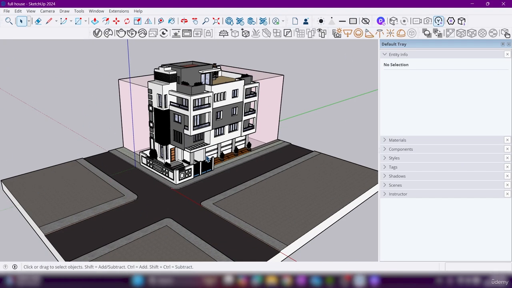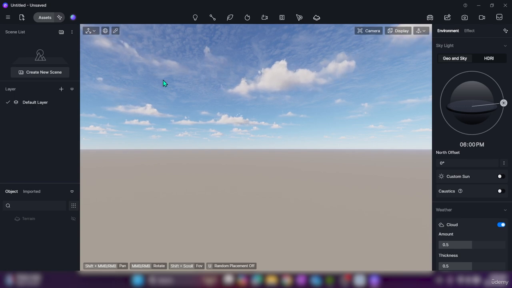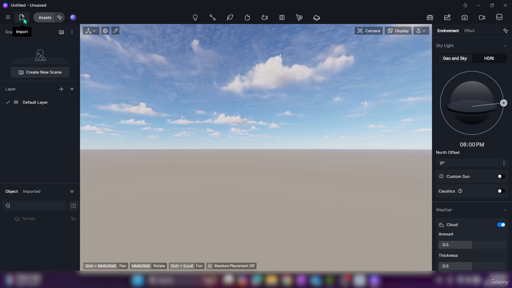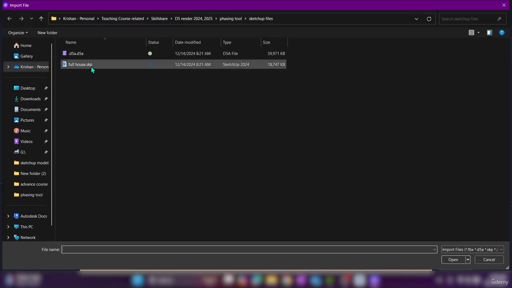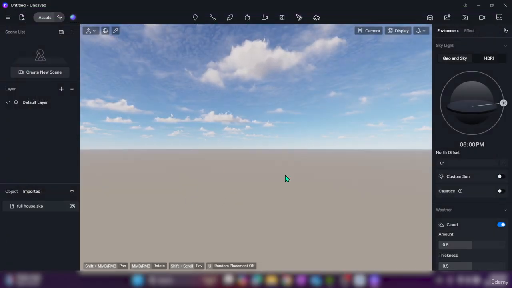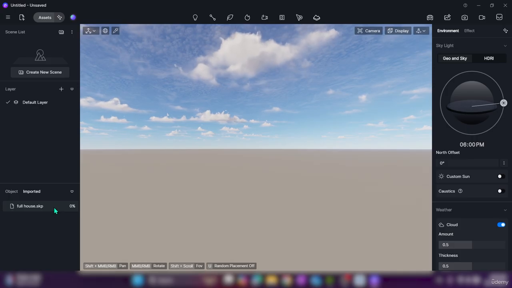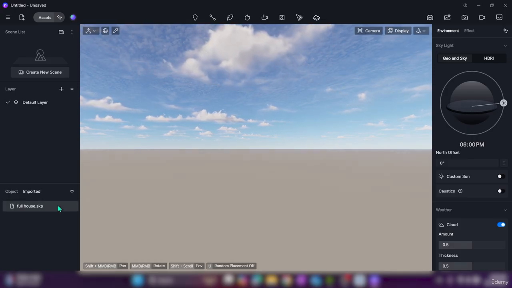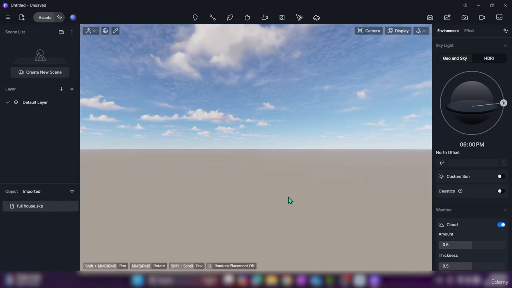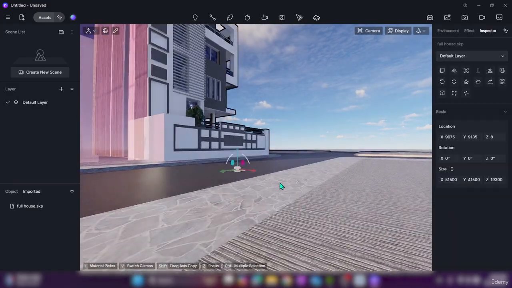And this is the base file. I have saved it again to another file as a SketchUp file. But all the other files I have saved as group D5 file types. So if I just go to D5 here, correct. Now I'm going to import this full house. Okay, now I'll double click, and this is my full house.